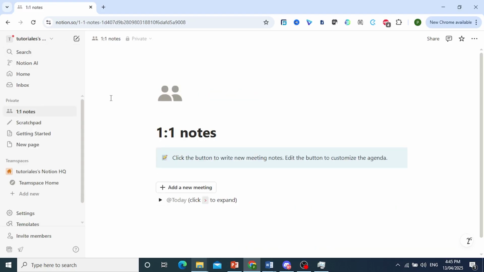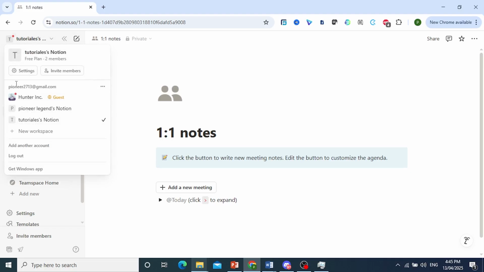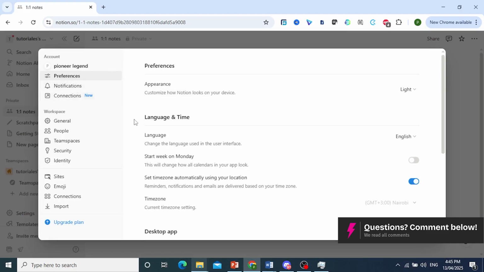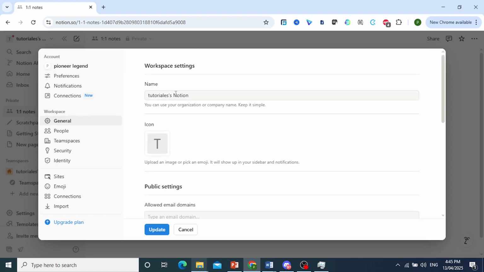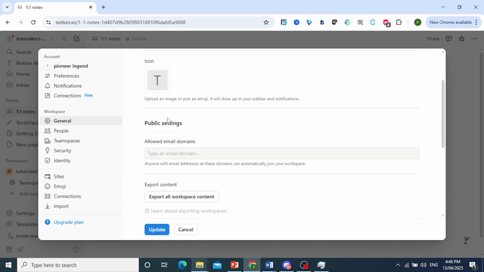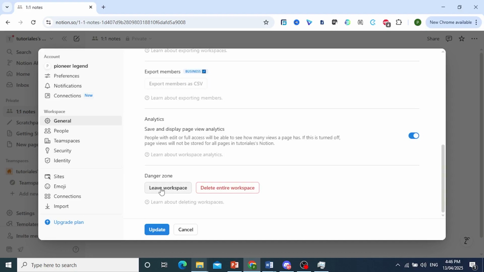And if you want to leave this one, come here back at the top left, click on this icon to get this drop down. And then I want you to access settings, right? Click on settings. And then what I need you to do, guys, is come here and click on general for this workspace. So here you'll see the name of the workspace, of course, and here at the very bottom, we have this option to leave the workspace.